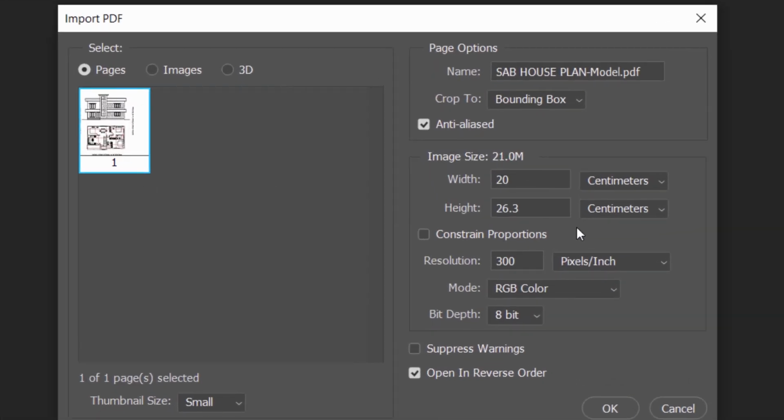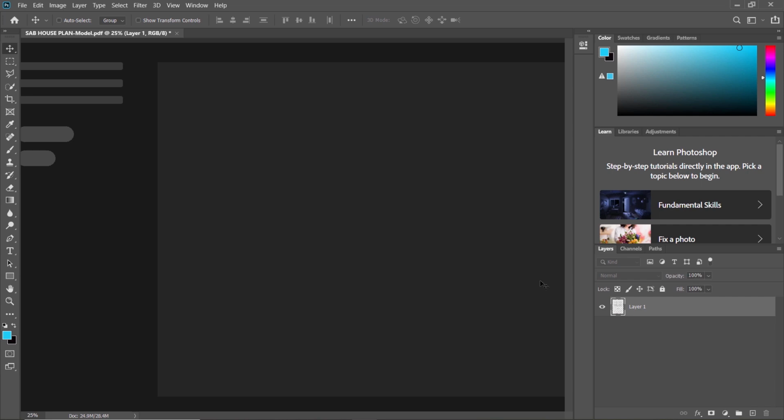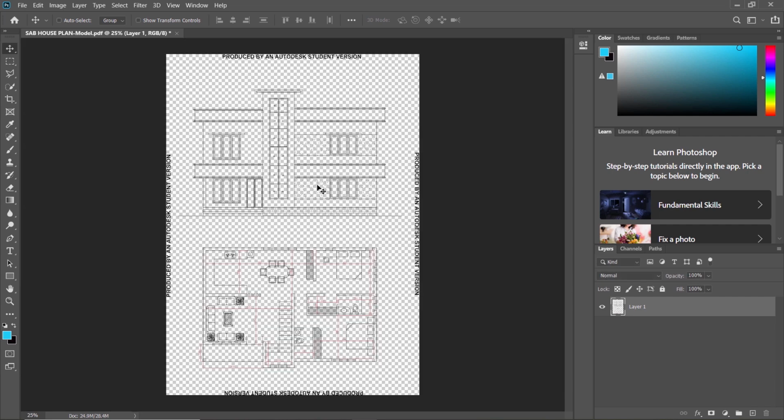Next, I'll specify the paper size. You know the dimensions of A4 size paper is 21 by 29.7 centimeters. So width I'll give 21. And height is 29.7. And I'll give OK. So this is an A4 size paper onto which the drawing is placed.